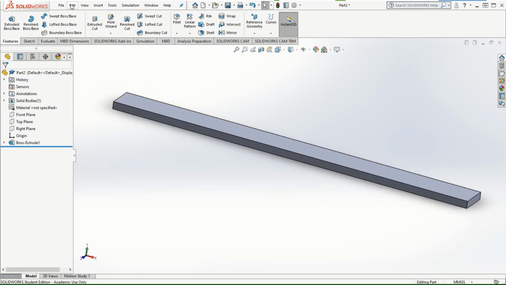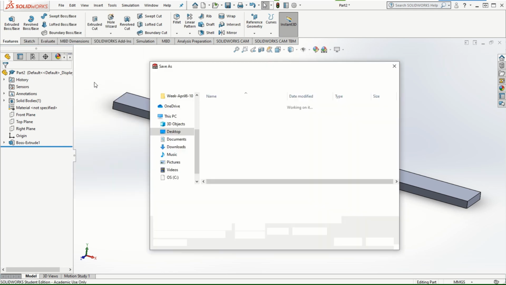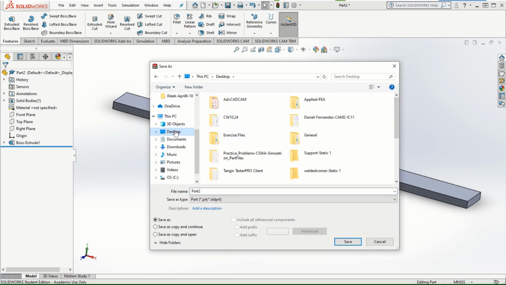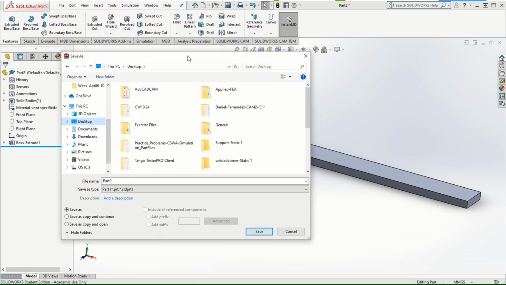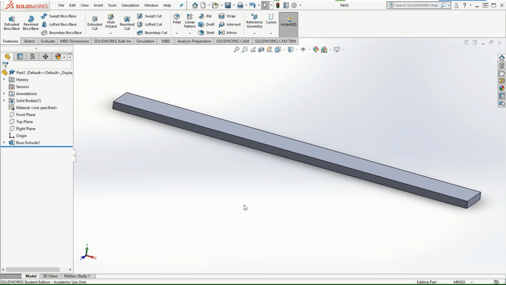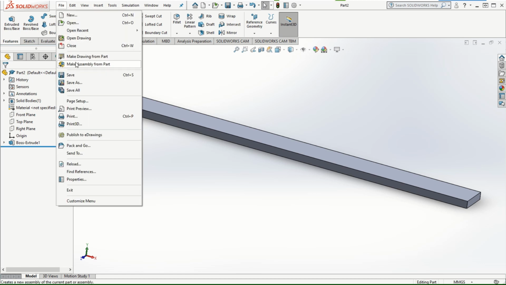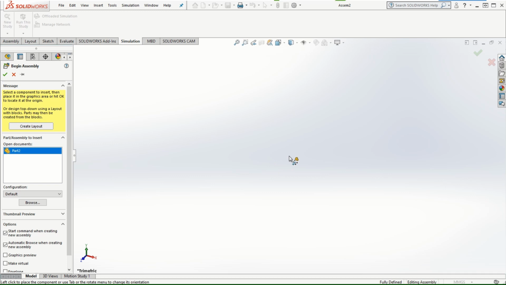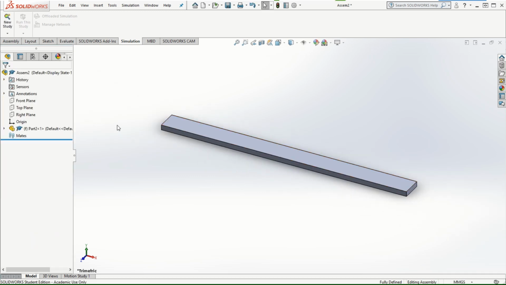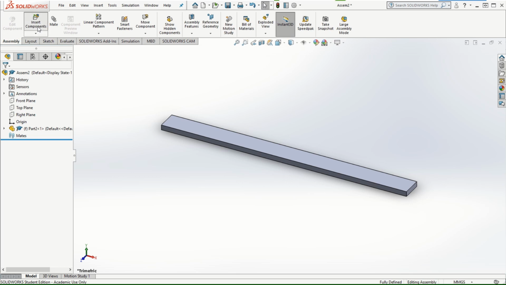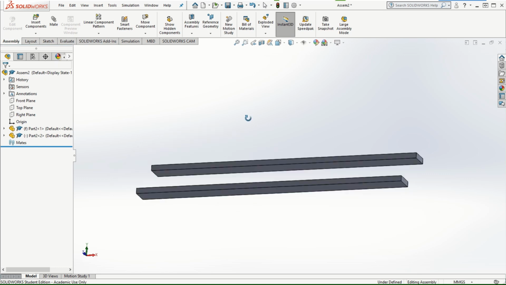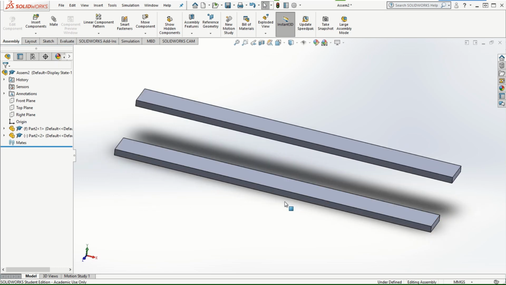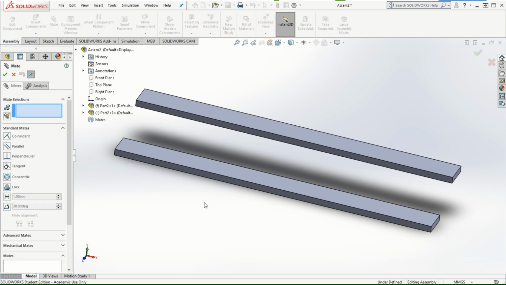Okay, and what we're going to do is save this, and once you save this you can create an assembly, let's say part 2. I'm just saving it on the desktop here, and what I'm going to do is make an assembly from this part, place it here, then go to assembly again and insert component. Let's use the same part one more time, so that way we have two parts in this assembly file. And then I'm going to go with the mate option.